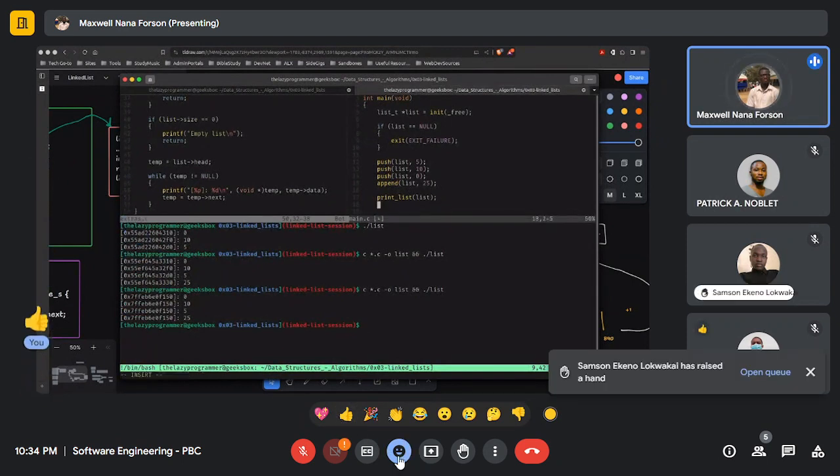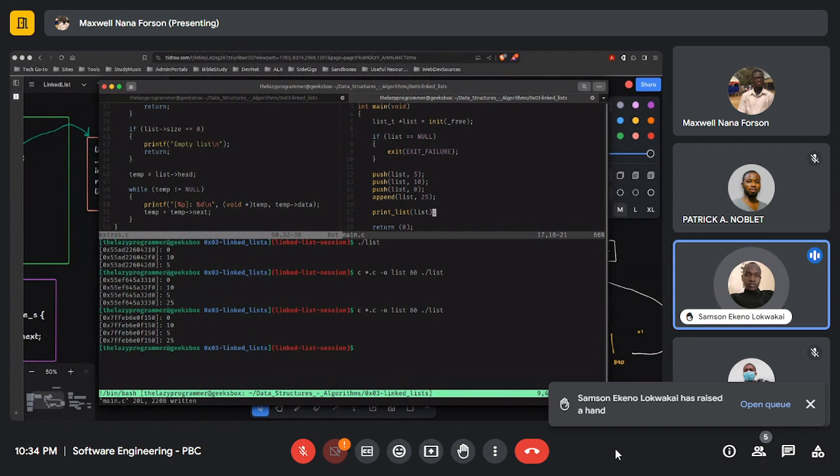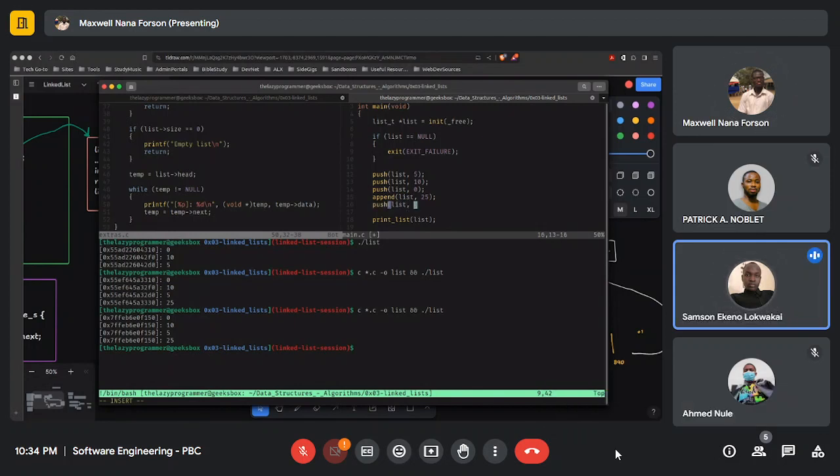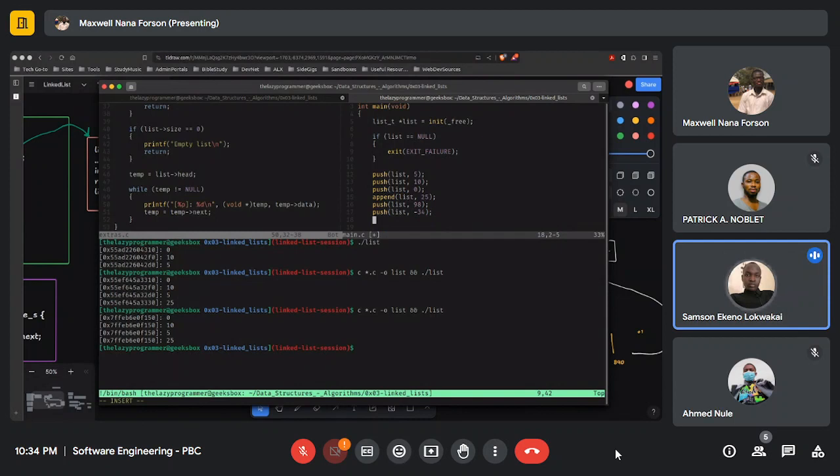Also, yes, Samson. Maybe can we also try the append function, mixing it with push, rather than pushing a number of them and then appending? What kind of output are we expecting? All right, sure, no problem. You can even append after the first two pushes.